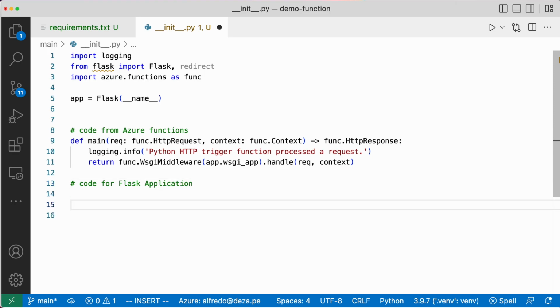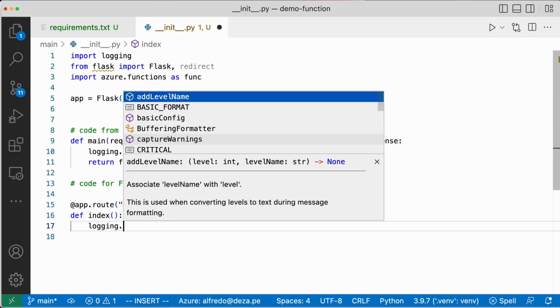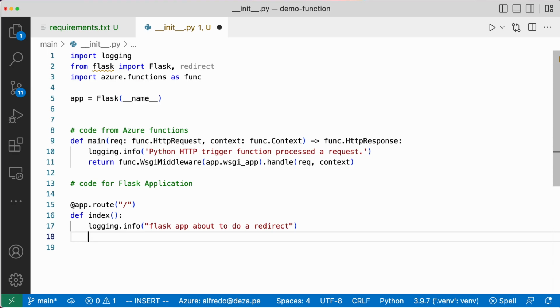All right, so in our code for the Flask application, as you know, we're going to be routing. So app.route. I'm going to say anything that goes to the root, I'm going to handle this. This is going to be called the index. And effectively what I want is to do a redirect. We're going to log that the Flask app is about to do a redirect. All right, so we are going to be doing a redirect.